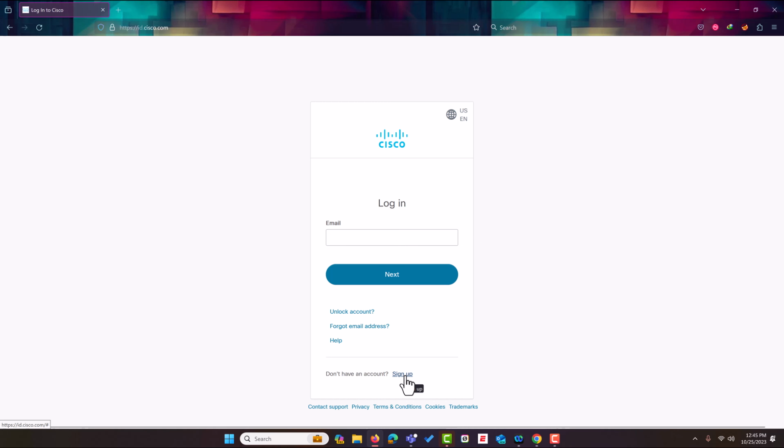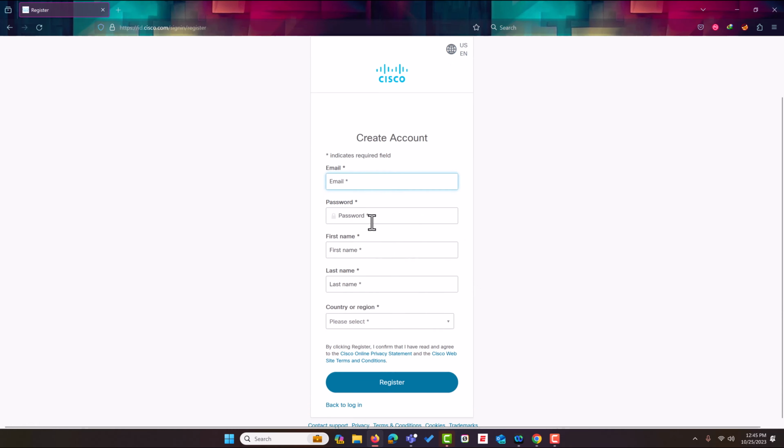Once you click on sign up, you have to provide your email, password, first name and last name, and the country or region. You have to wait some time, up to 24 hours, for Cisco to activate your username and password. I already have one, so I'll go back to the login since I have done my registration.